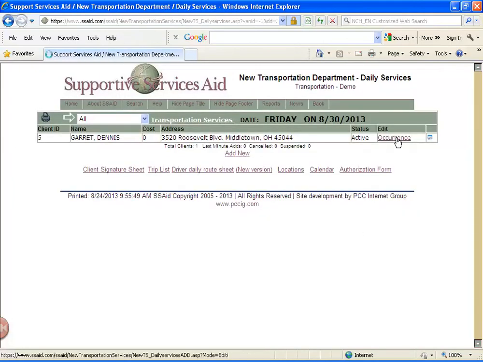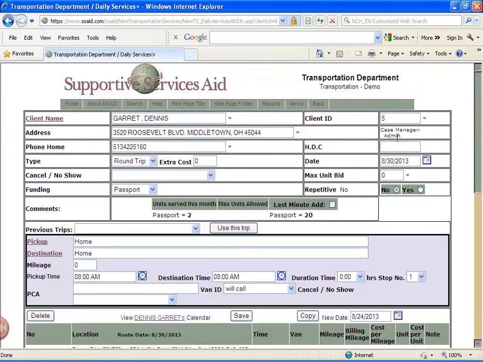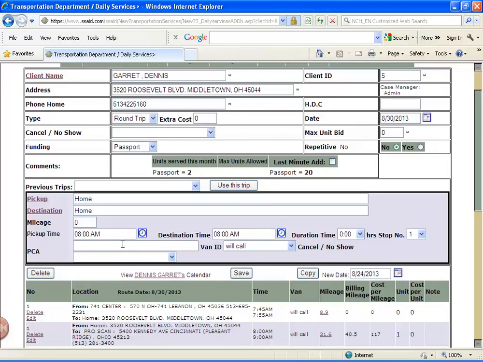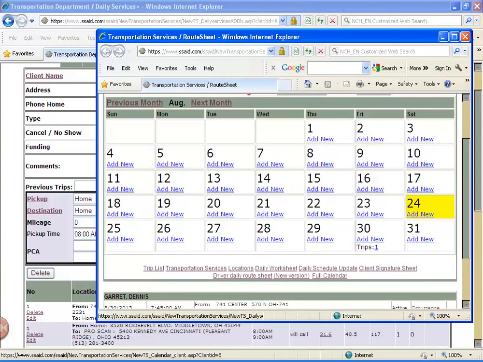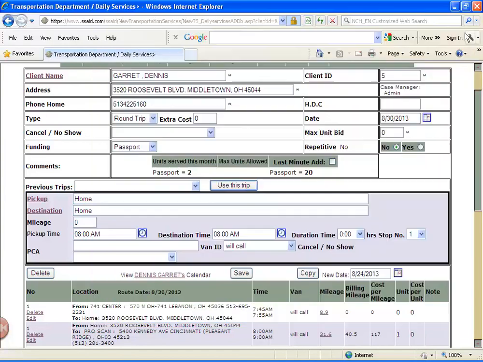Go to this trip. What's one nice thing? You can also look at this client's calendar. If you want to see Dennis Garrett's for the month, what trips they're taking, you could just click their calendar. It will show you all their trips for the calendar month. Okay. The other calendar shows you every trip that we have. This one shows you individual by client. It's kind of a nice little feature.